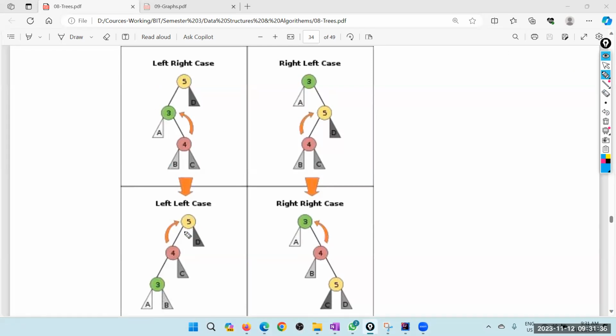You do a left rotation and make it a left-left scenario. Still it is imbalanced, but this is your step number 1. Then again, remember, the left child of 4, this B, will become the right child of 3. That is super important. 4 goes up, 3 goes down. C comes with 4, but B has disconnected from 4 and connected to 3.